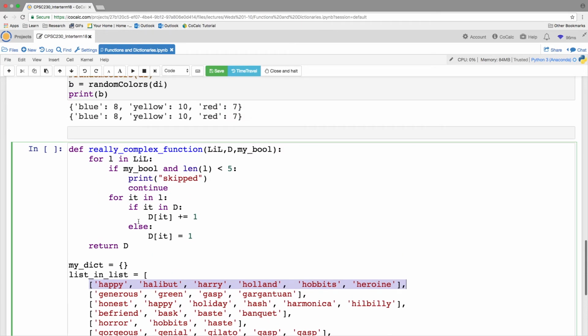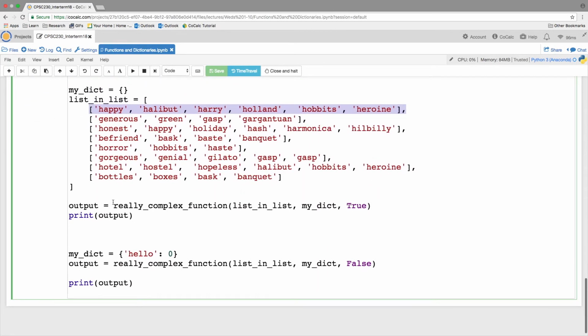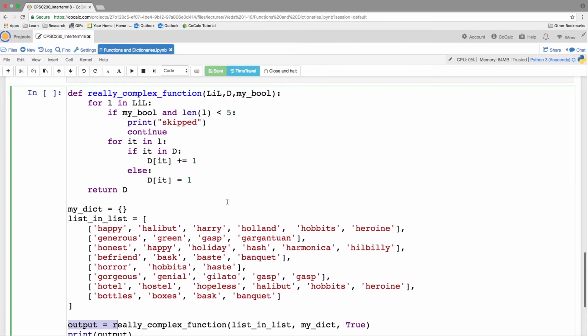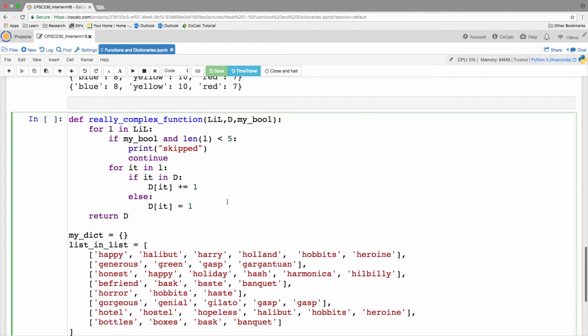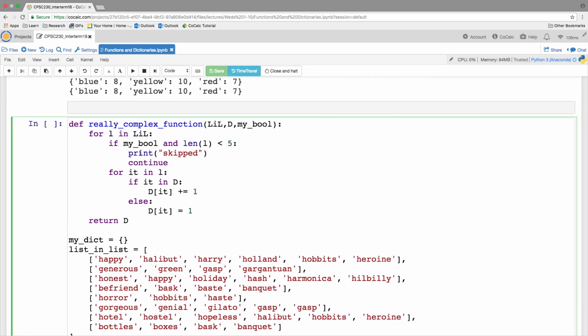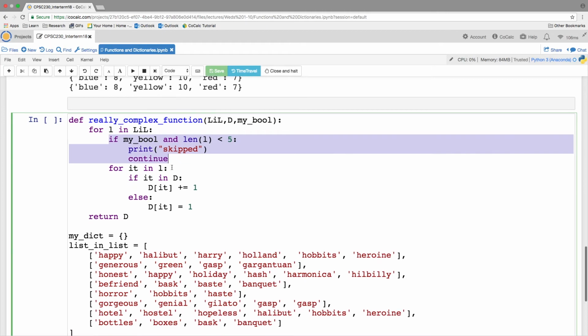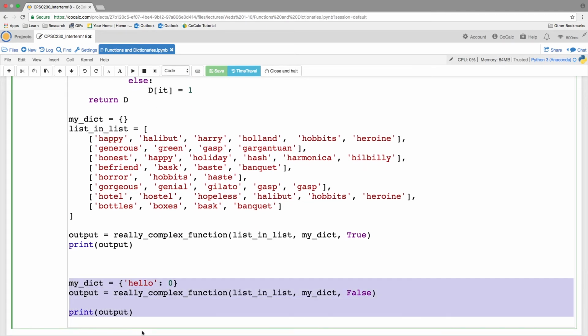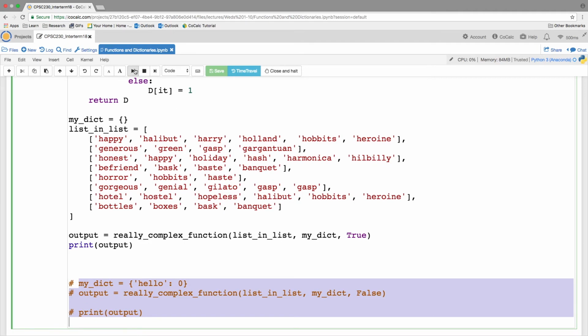So remember, until now, all we've done is define the function. We haven't actually asked Python to run it. So I'm going to say output equals really complex function, which is, as you can see, the name of our function. And I'm going to give it the 3 arguments. So it needs a list in a list, a dictionary, and a Boolean. So I'm going to give it list in list, which is the variable I just created, as its first argument, myDict as its second argument, and the Boolean true. So remember, the Boolean true means that we skip short lists because this can be true now since my bool is true, and sometimes the length of the list will be less than 5. Okay, so let me comment out this, and we will go ahead and run our code.